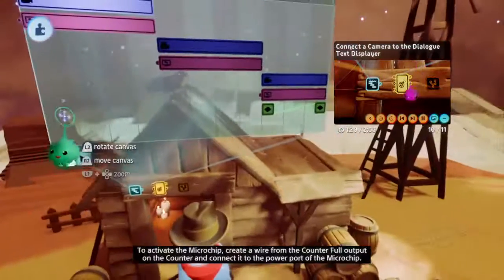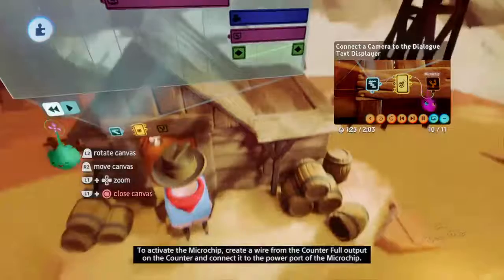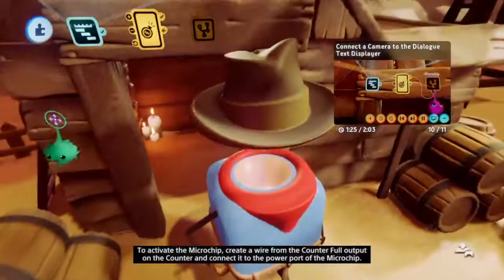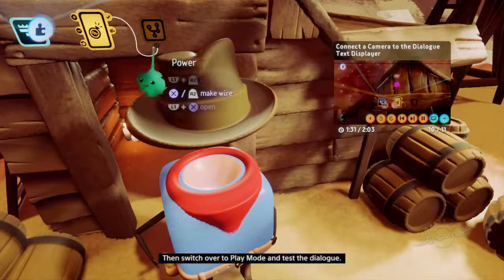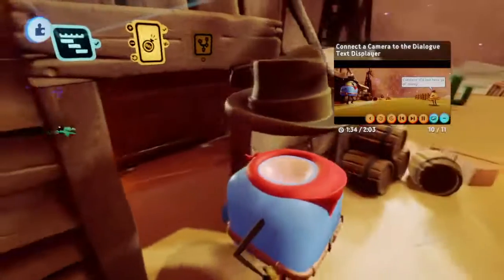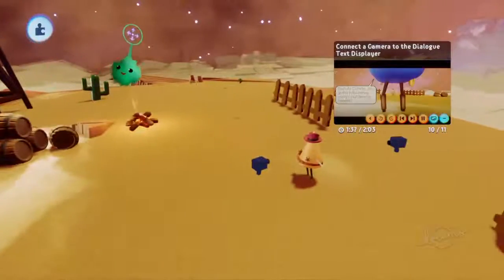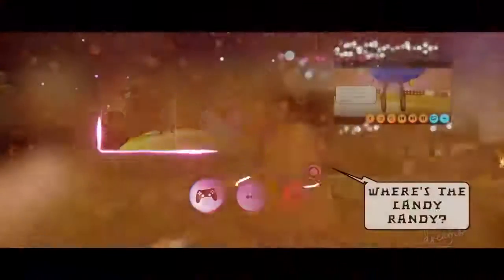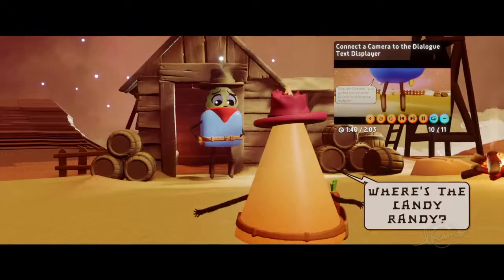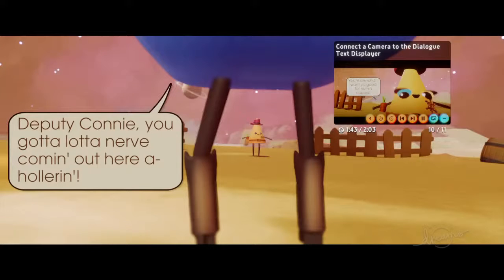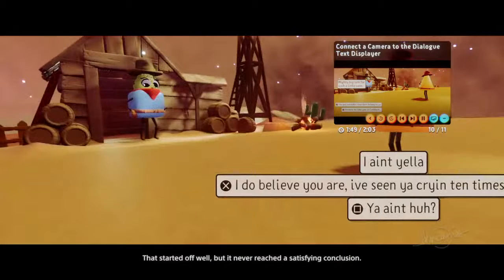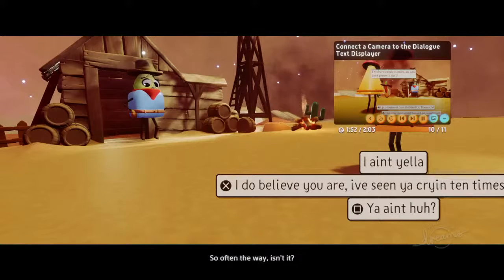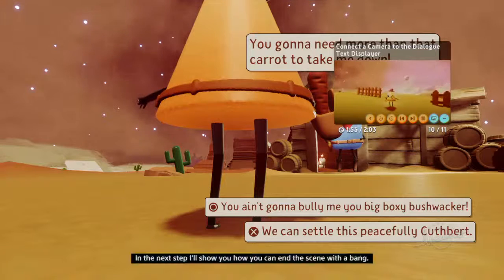To activate the microchip, create a wire from the counter full output on the counter and connect it to the power port of the microchip. Then switch over to play mode and test the dialogue. That started off well, but it never reached a satisfying conclusion. So often the way, isn't it? In the next step, I'll show you how you can end the scene with a bang.